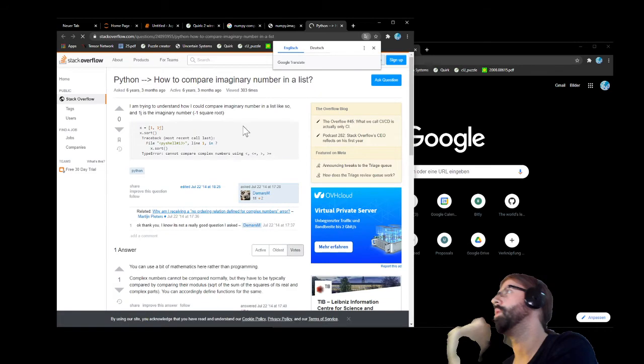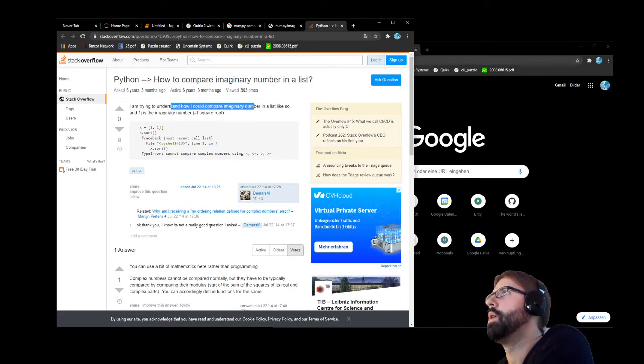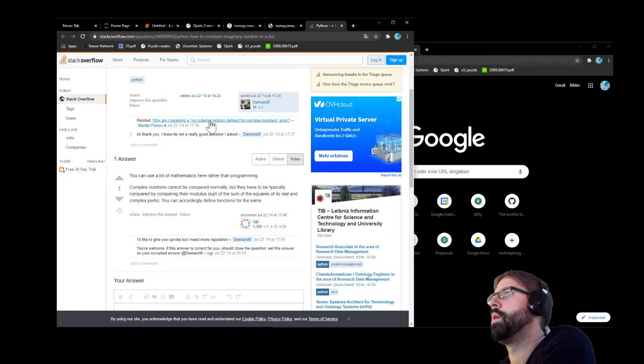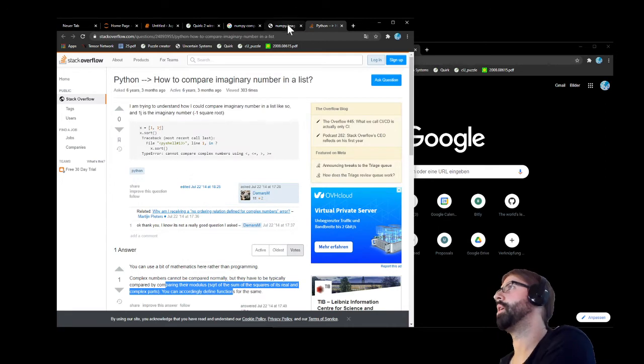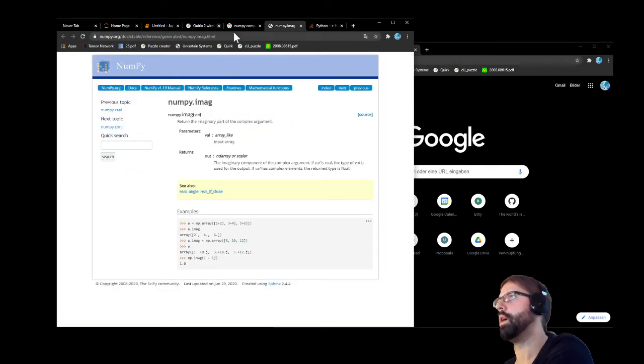Yeah, exactly. But comparing their modules. Okay. Yeah, and I think I'm just gonna compare the two components. So is it like, yeah, NumPy real and NumPy emag.